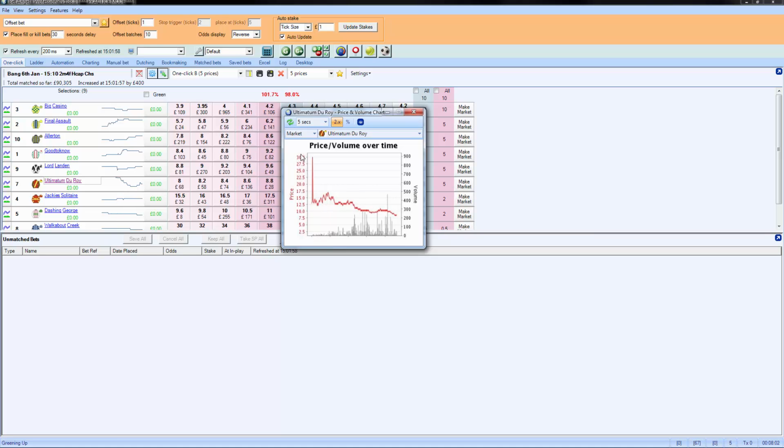What we're looking at here, these are the odds at which it's traded at. This is the amount of money that's been put through, the volume. And the lines underneath here that you can see are the amount of volume that was going through at that particular moment in time. So you can see here there's a large spike, and that was saying that about £500 was bet on Ultimatum Du Roy at this point in the market.